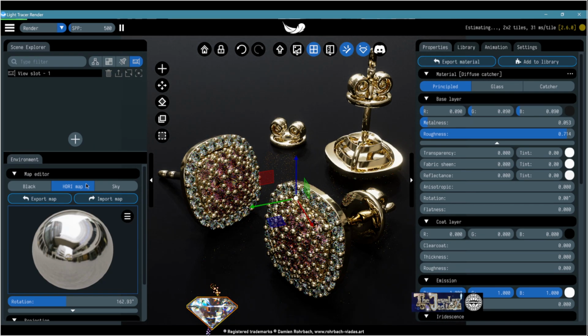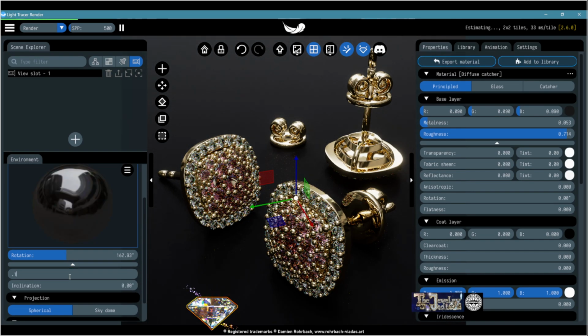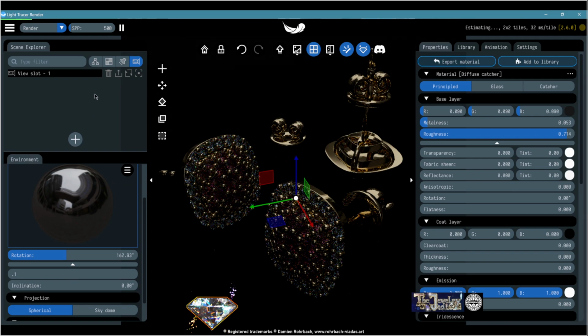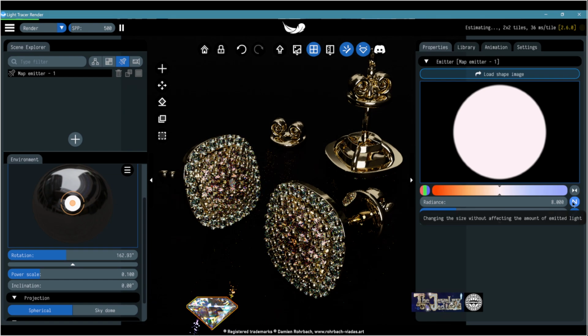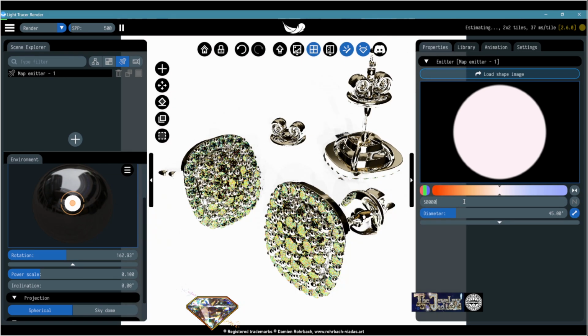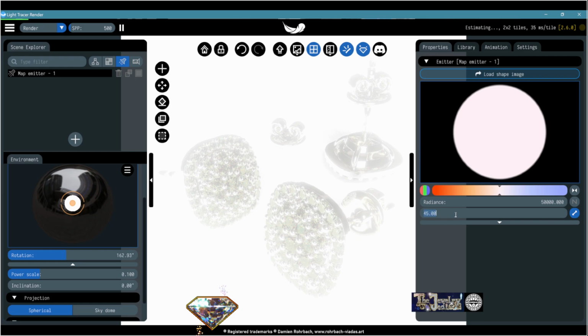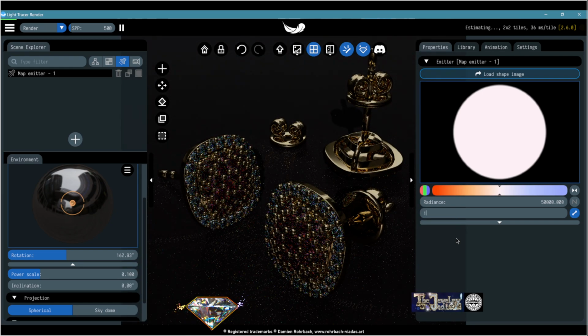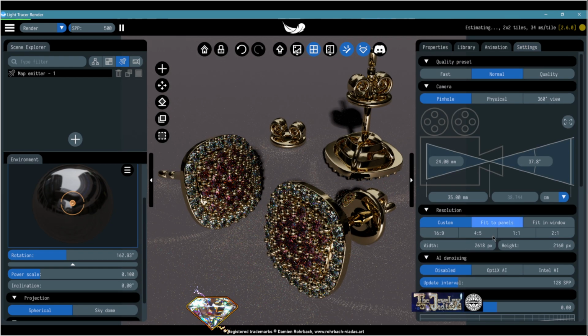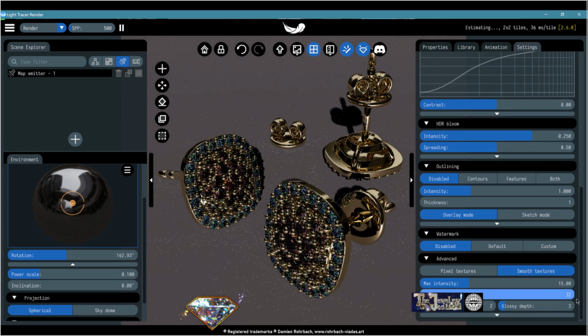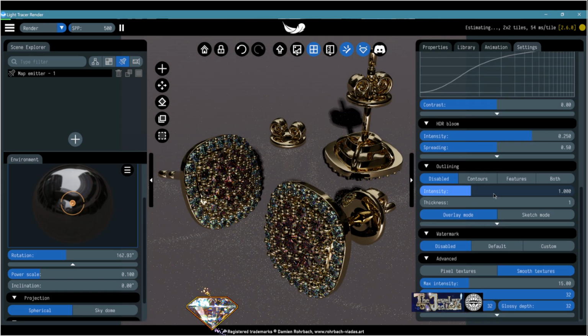Okay, let's save this. Now, the power scale at 0.1. Very low environment light. Let's go to emitters. Let's add a light. Remove the link between size and power. It's got 50,000, diameter 1. Don't forget to go to settings, tweak the max depth to maximum everywhere.